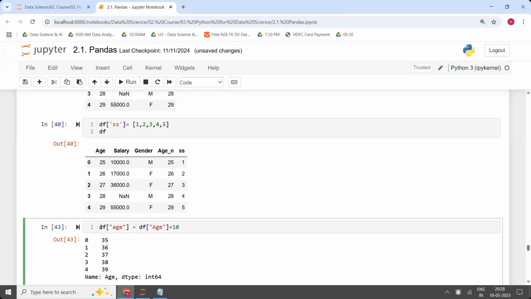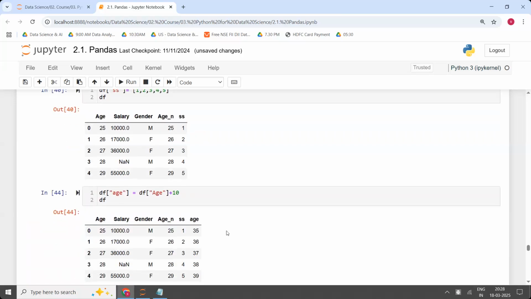Now, after doing the right side, it will go to the left side. In the left side, whether it is going to create a column or replace the values, it is going to create a new column called small age. Let's cross check. It has created a new column. What is that column? It is age plus 10. So the right side values you are going to store in the left side variable. Now take this one as age underscore n.